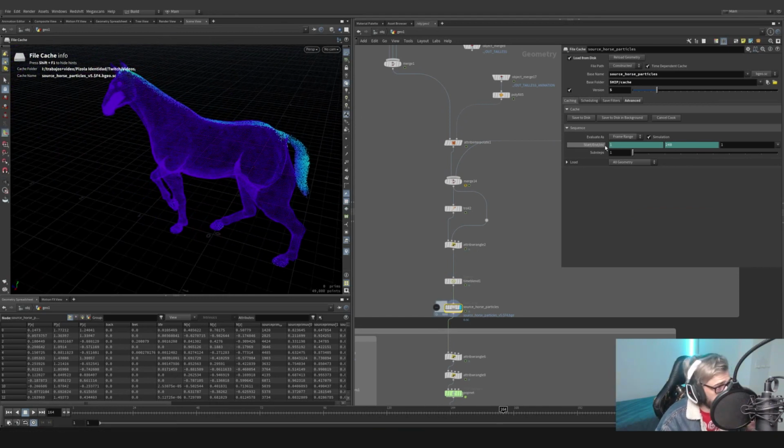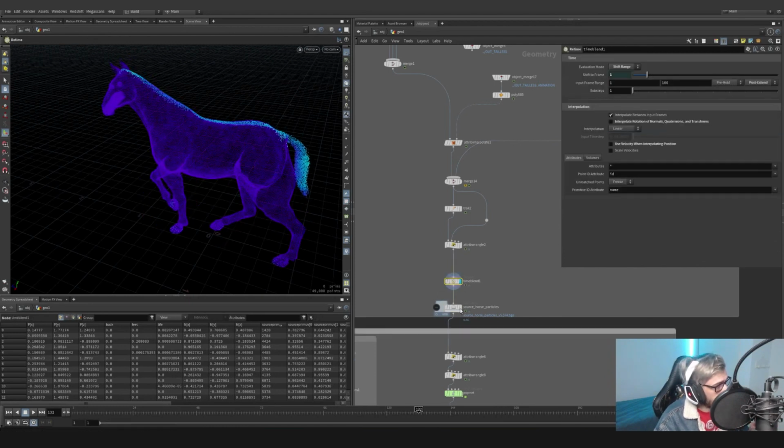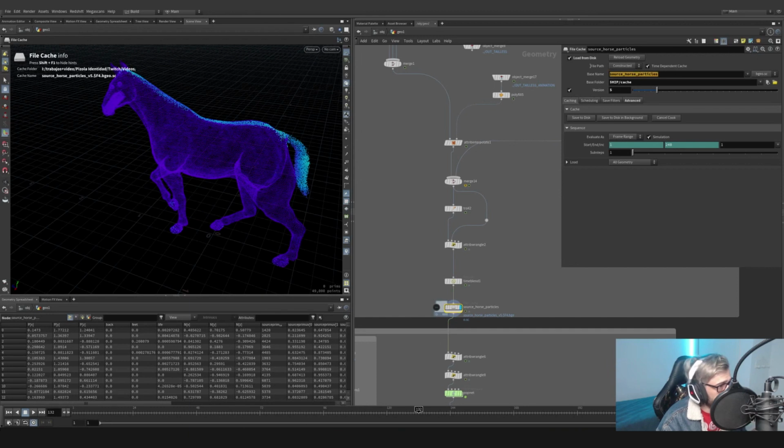Remember to always save your sources if they are slow. This is very slow, so let's save this. This should be set to $os, so the name of the node, and everything is going to work just as intended. Load from file, save to this, you are done here.